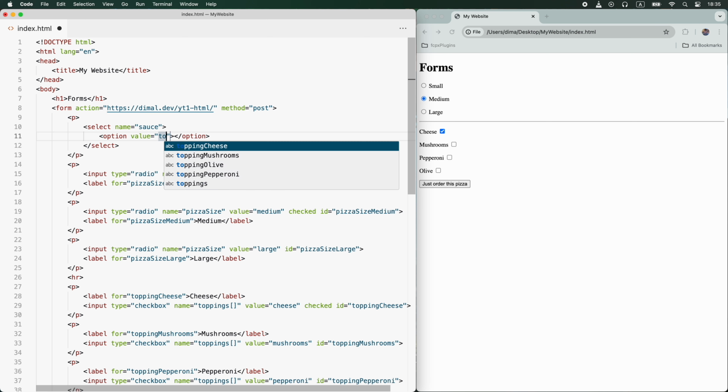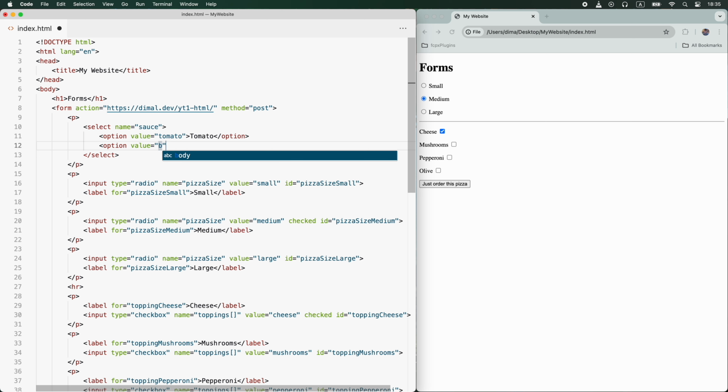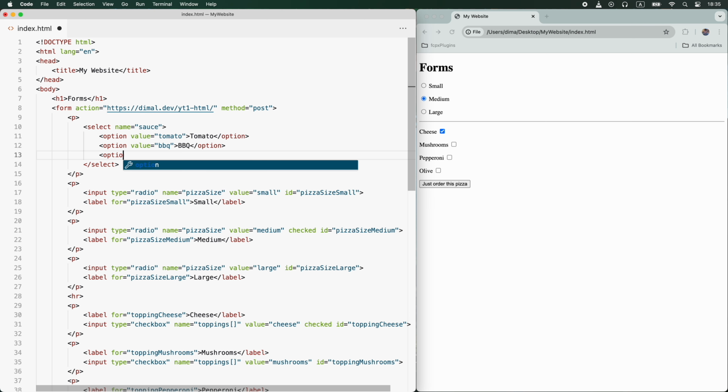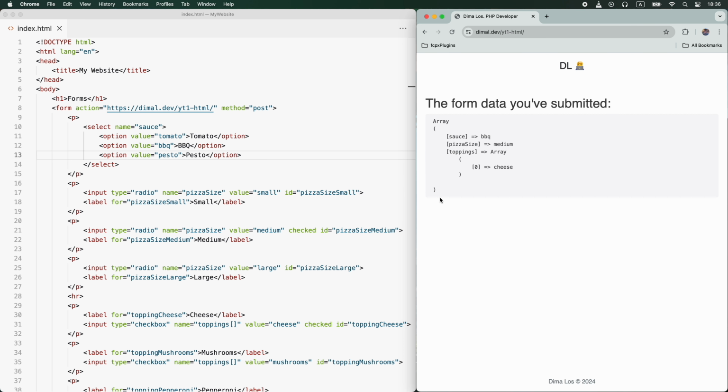I'll write tomato. Then the text between the opening and closing option tags is what you see in the drop-down list. It's going to be tomato. Now let's add more sauces. For each sauce, we add an option element. I'll add barbecue and pesto. There you go. Now we can select the sauce we want for our pizza. I'll choose barbecue. And there it is, our barbecue medium-sized pizza with cheese.